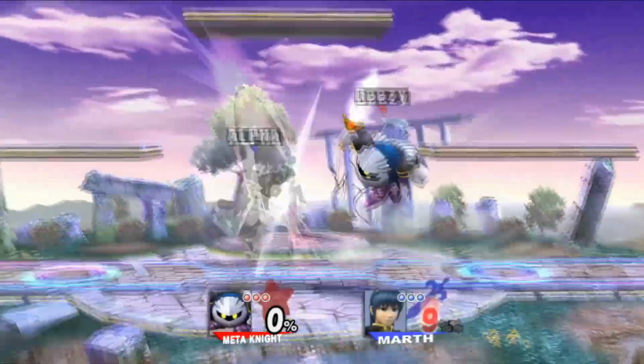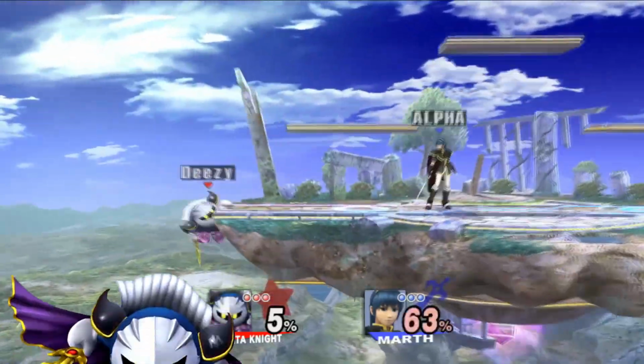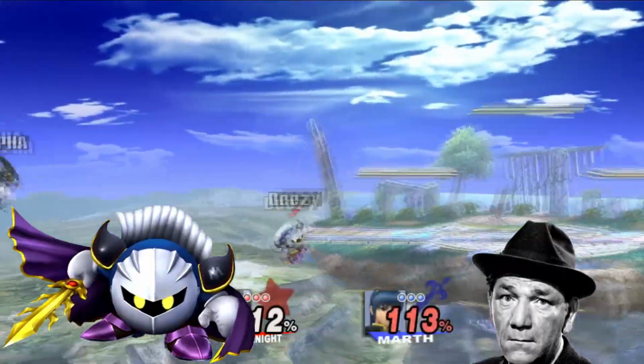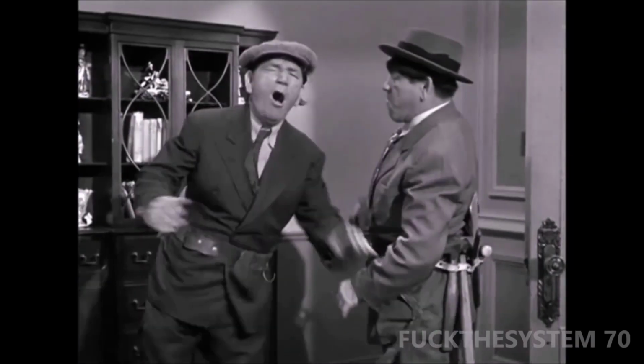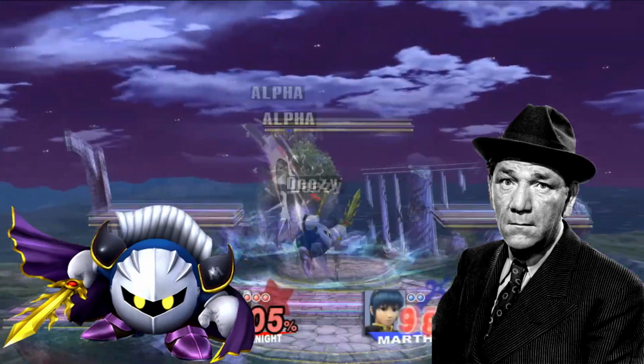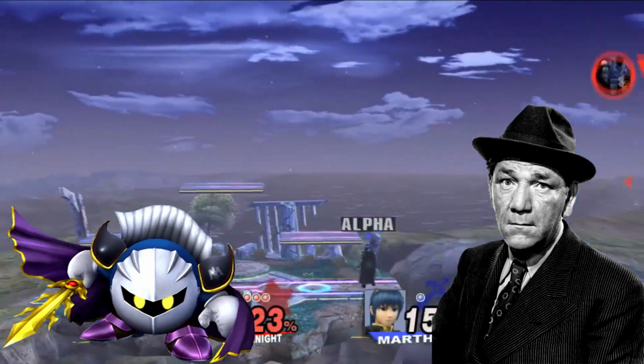Has anyone ever noticed that in Super Smash Bros. Brawl, Meta Knight's voice sounds exactly like Shemp's voice from the Three Stooges? This has absolutely nothing to do with the video you're about to see. I just thought I'd mention it.